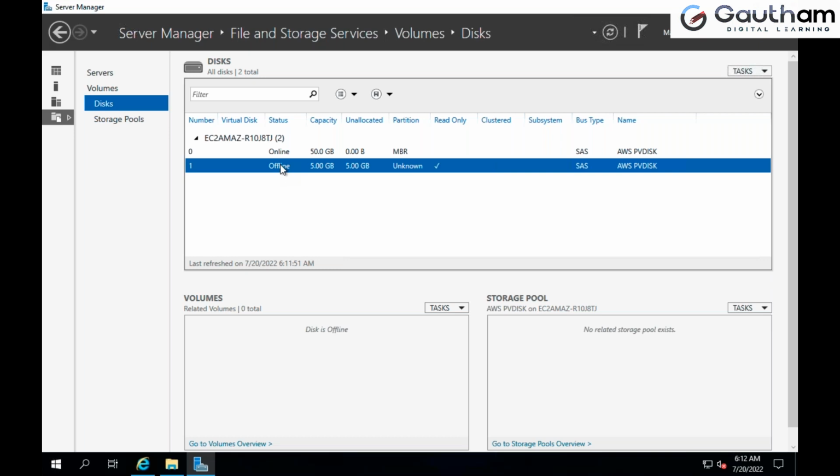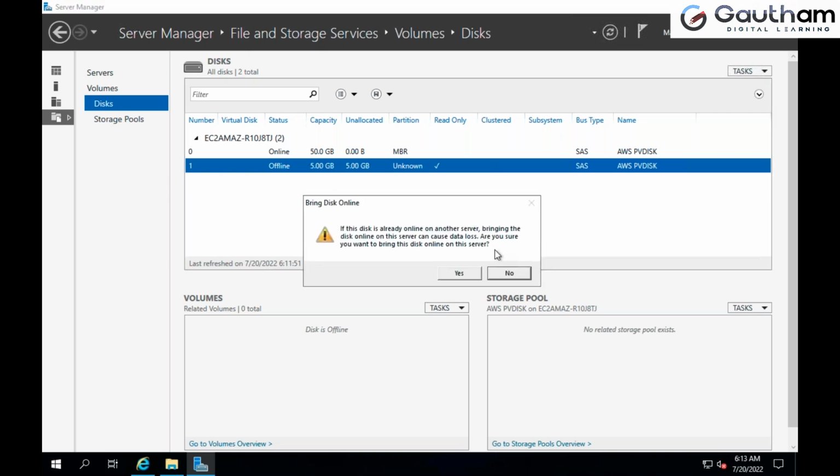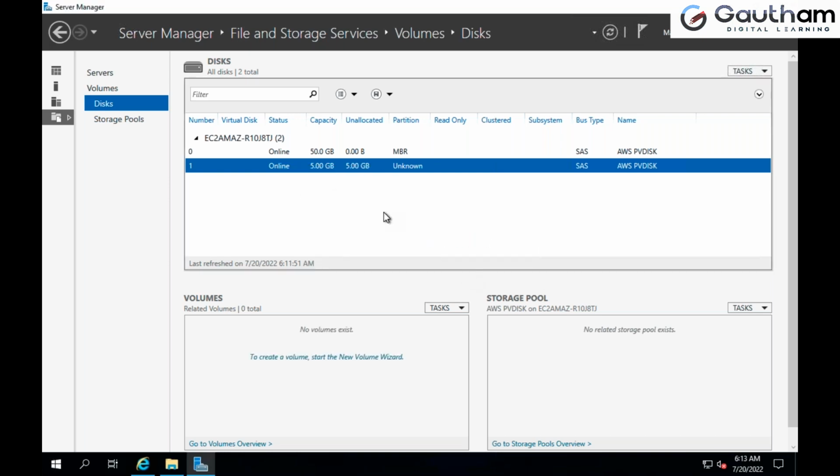First, give a right click over here on this 5 GB drive. So from offline mode, we have to bring it to online mode now, guys. So I'll give a right click over here and let us bring it to online mode first. Once you bring it to online mode, we have to give a right click again, and then you have to start formatting this drive, guys.